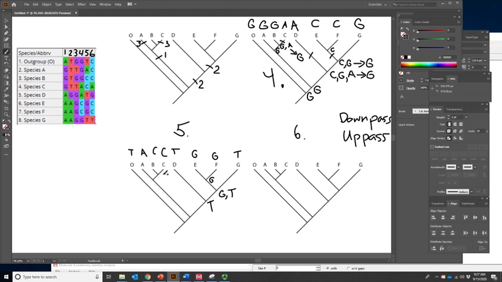So B and C both have C's. I'll put a C at that node. And then I can't decide here because there's a C above it and an A for species A, adenine for species A. Let me just make this a little smaller so I don't get confused which is which. And this is either an A or a C. I don't know which one. So we'll leave it ambiguous right now.